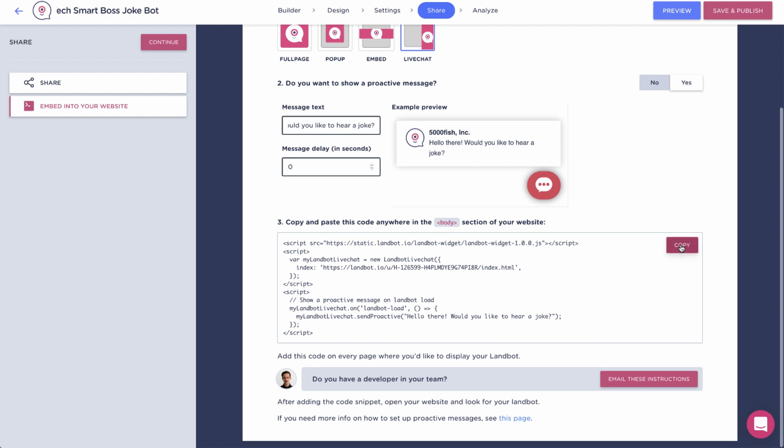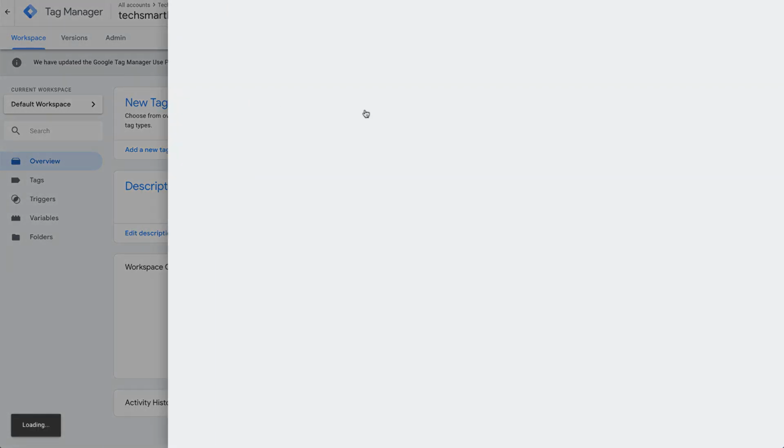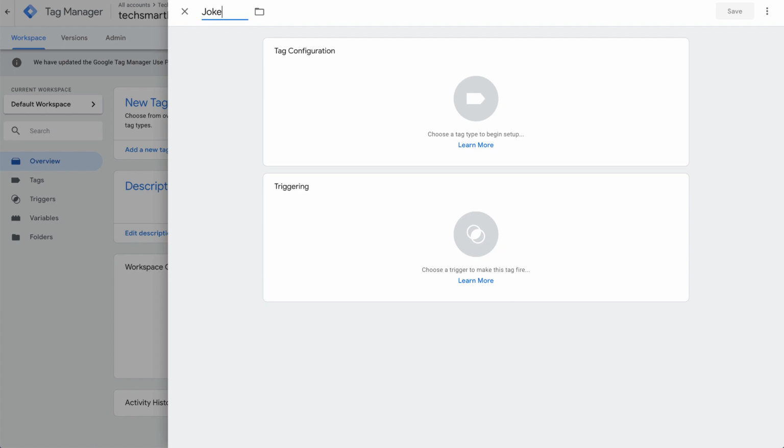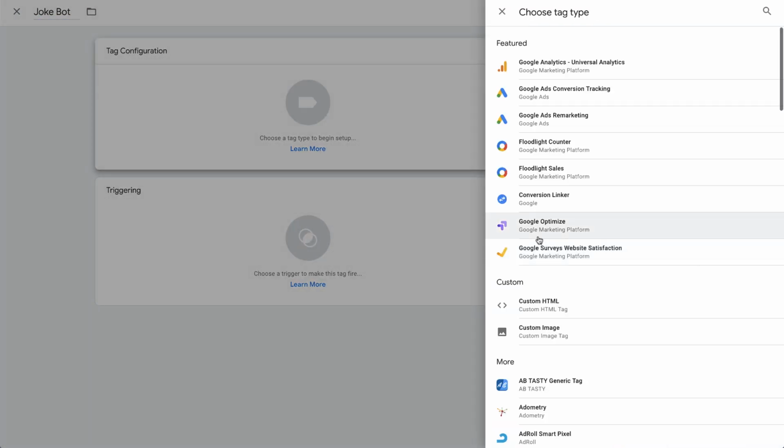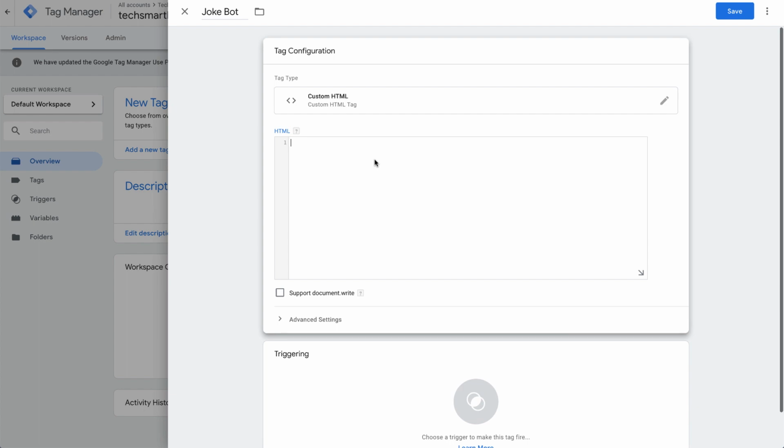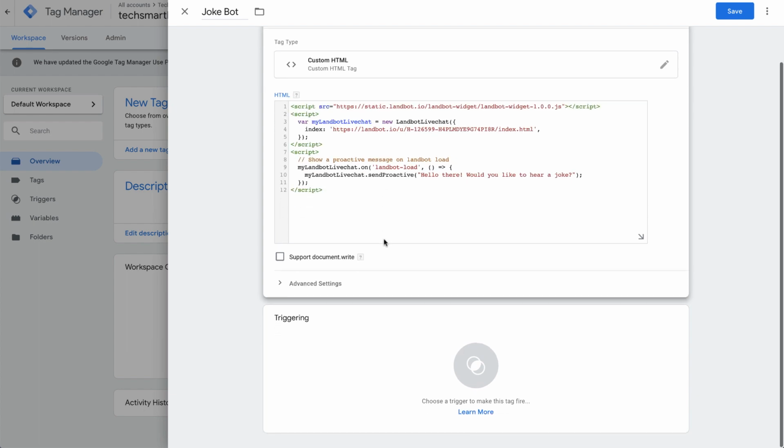Let's go ahead and just copy this text. And I like to do things in Google Tag Manager, so I'm just going to go right to Google Tag Manager and add a new tag and put this in. I'll call it Joke Bot. I'll do this real fast. I've got another video on YouTube about how to set up Google Tag Manager if you want to see that. I'll paste that in.